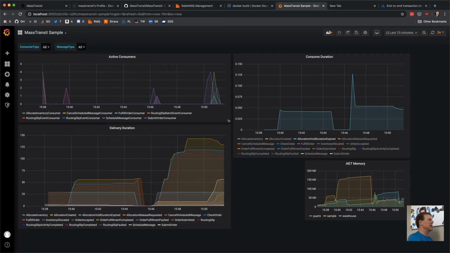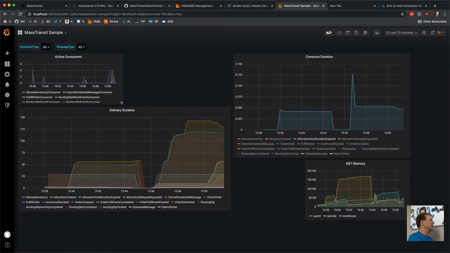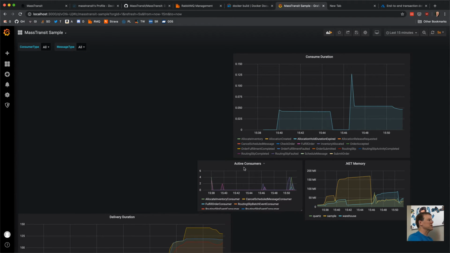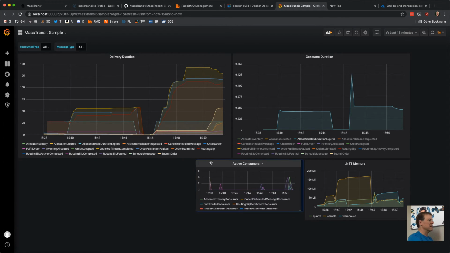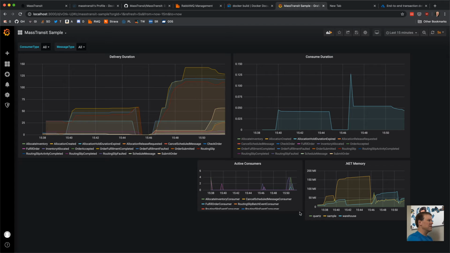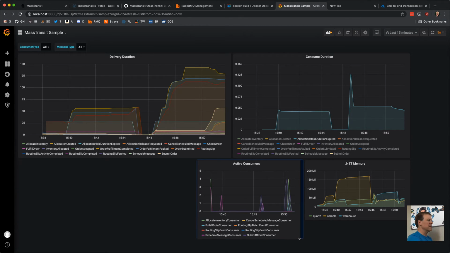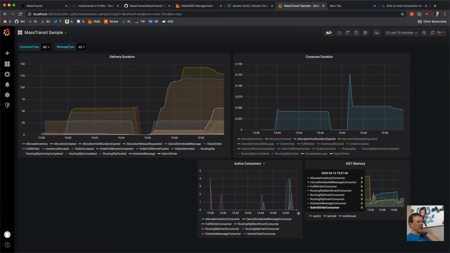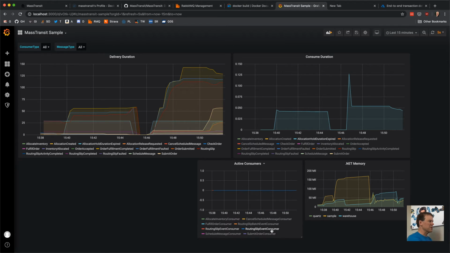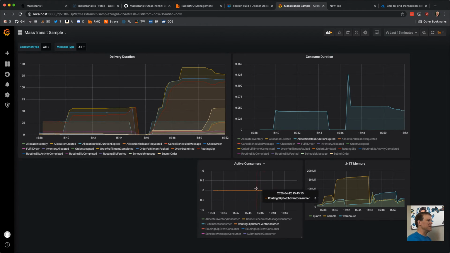And then we can shrink that down and see which consumers are more active. Clever. Probably want to make that a little bigger. Yeah, we can see which consumers are the most active, especially if we had higher consumer counts for logging, routing slip event consumer. Where's that bad boy? Here's the routing slip batch event consumer. Not doing anything right now.